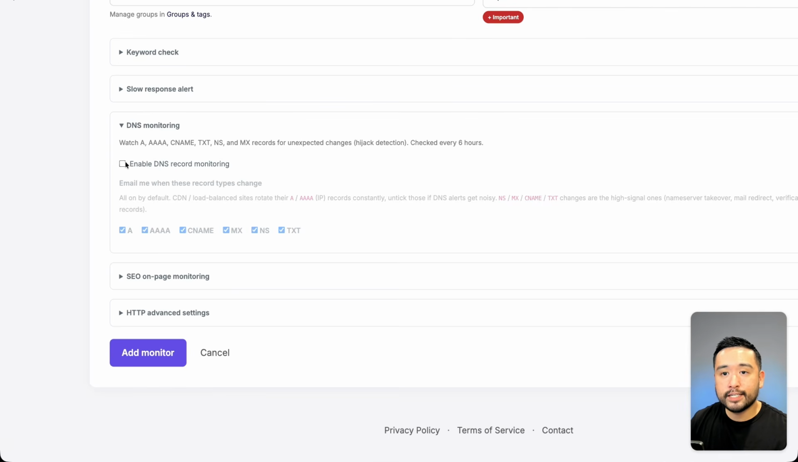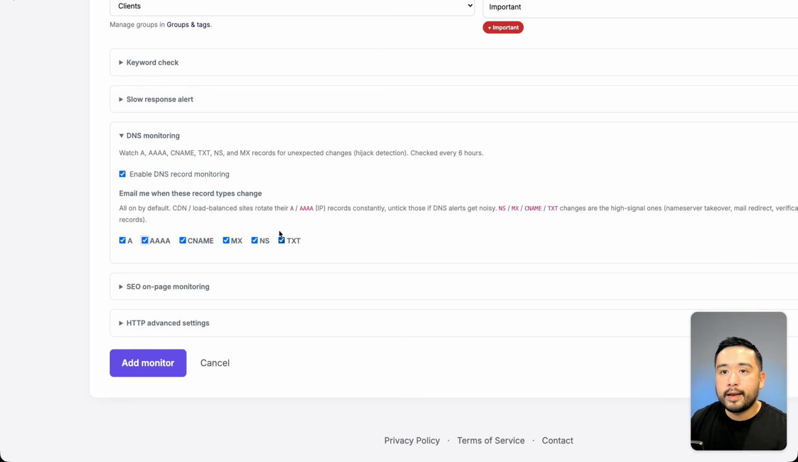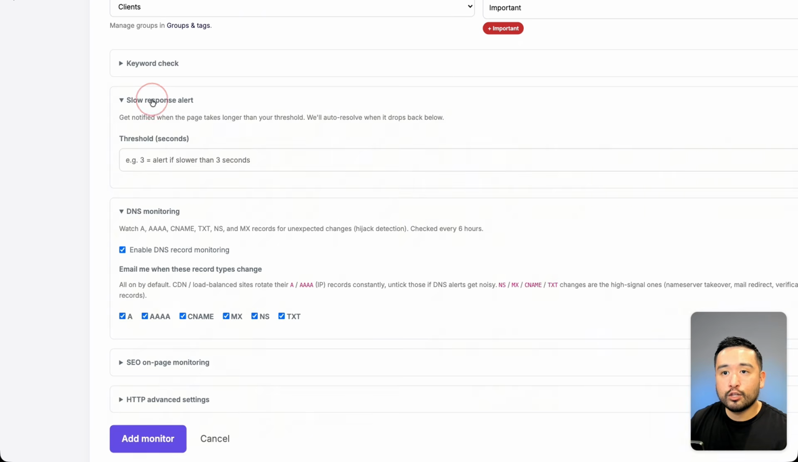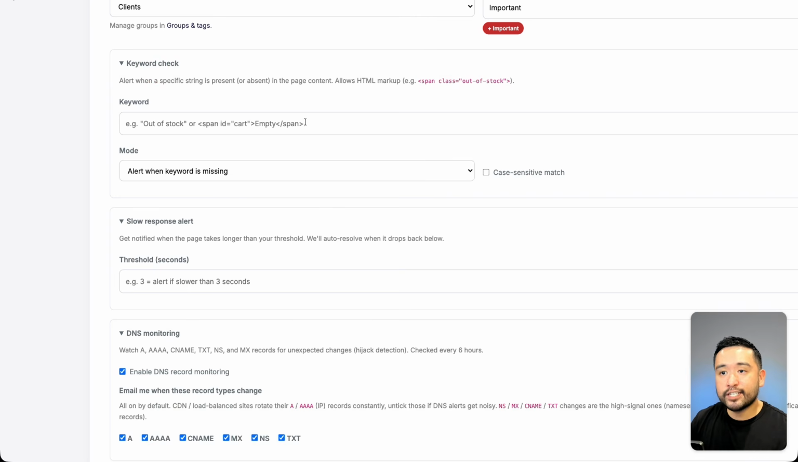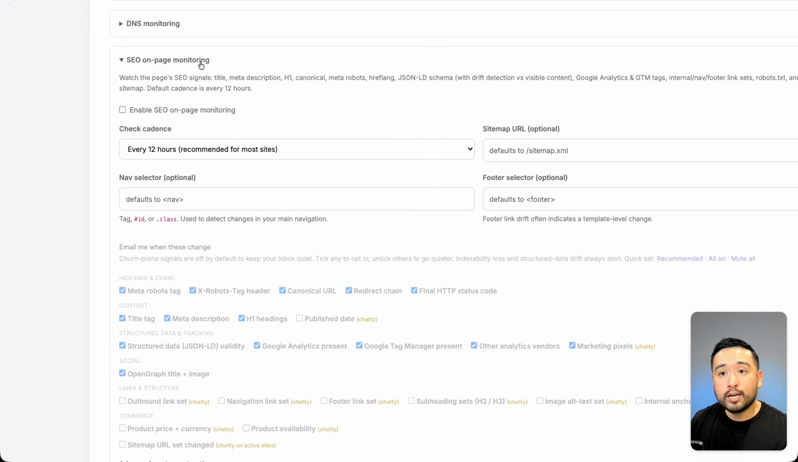Now to enable this, you can just click on Enable DNS Record Monitoring, and you could specify which records you want to monitor or not. Now for keyword check and slow response alert, if these are empty, they won't be checking anything, so these would be naturally disabled. We also have SEO on-page monitoring.